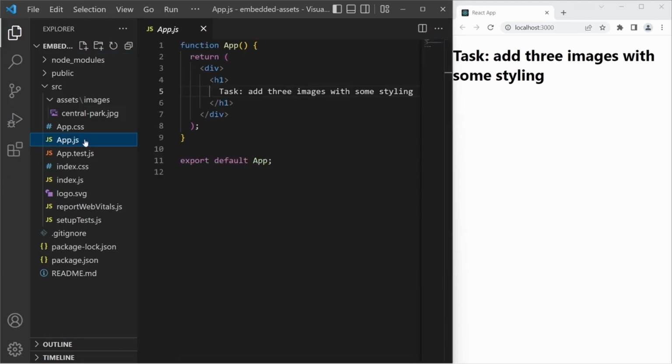Notice that the starting code of my app component just renders some text that describes the task at hand, which is to display 3 images with some styling. For this, I'm going to demonstrate the 3 distinct ways to import images in React.